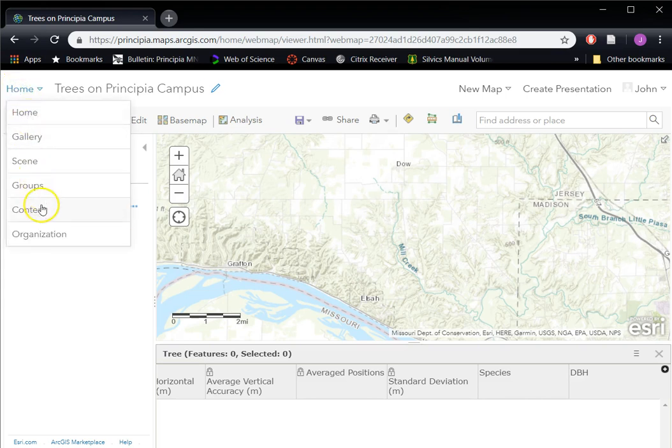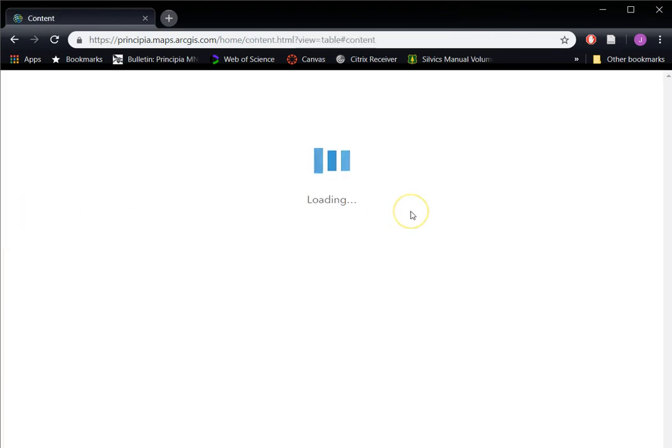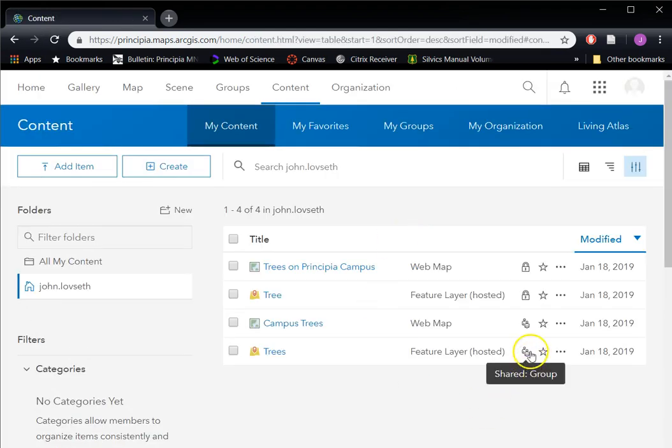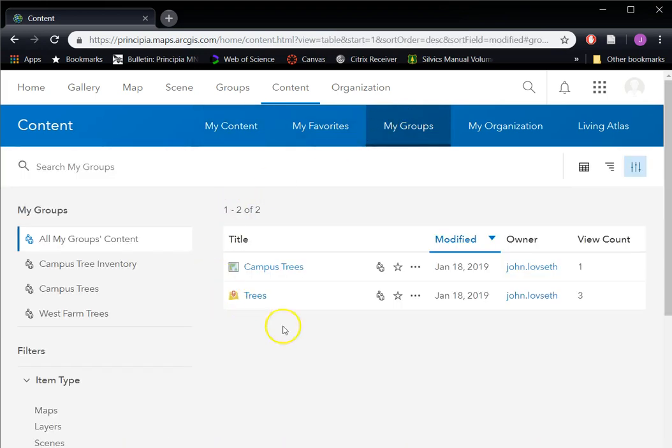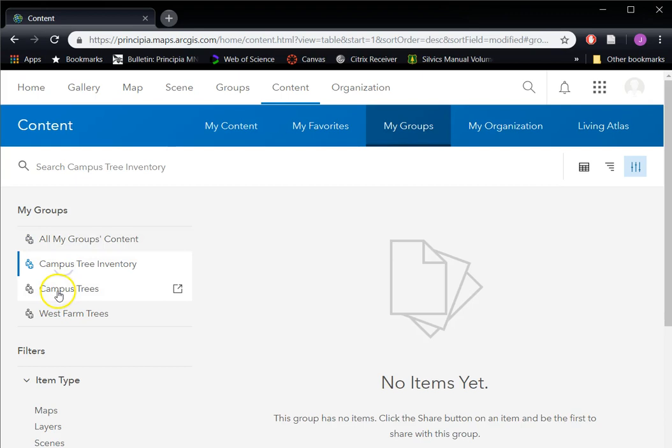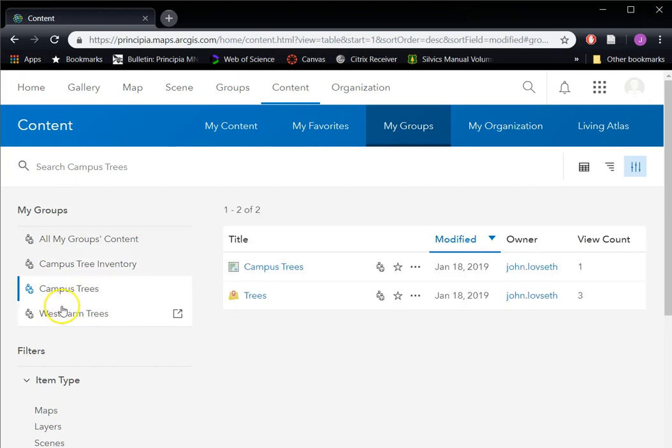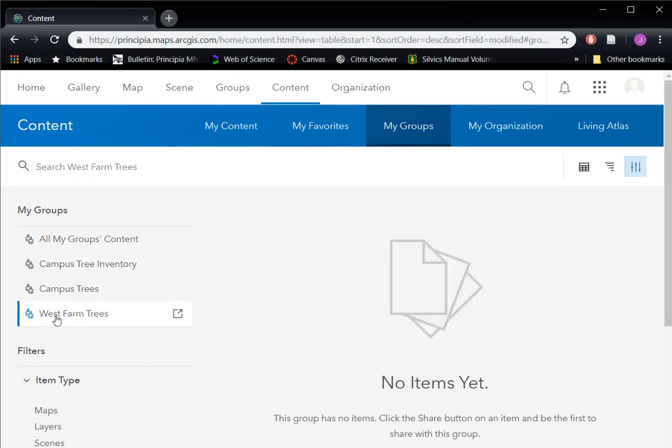I'm going to go to my content, and I've created groups already. So if you go to my groups, you can see a variety of groups here. Campus tree inventory has nothing. Campus trees has that. West Farm trees, there's nothing there.